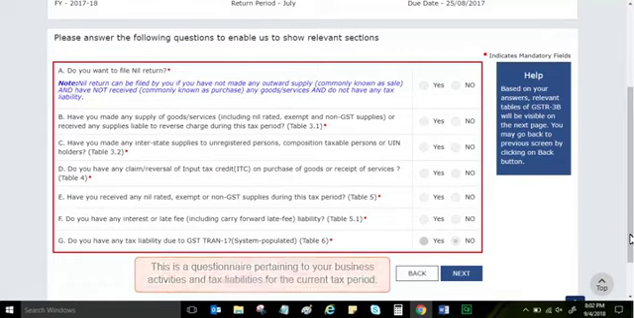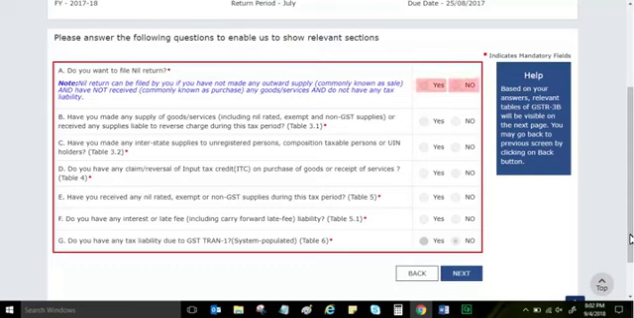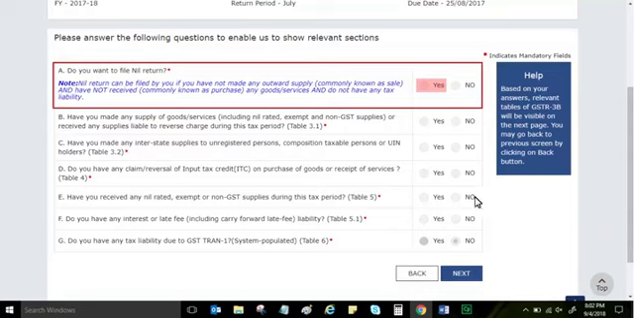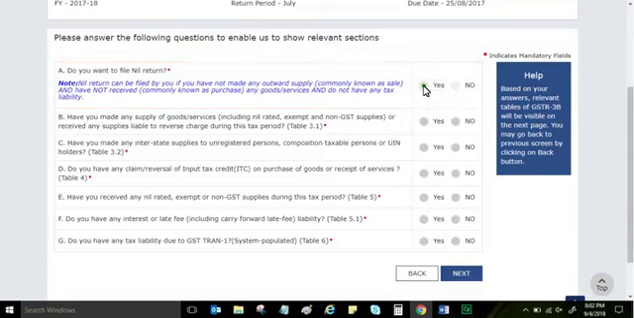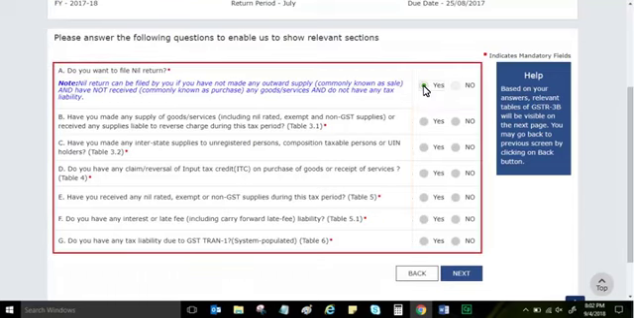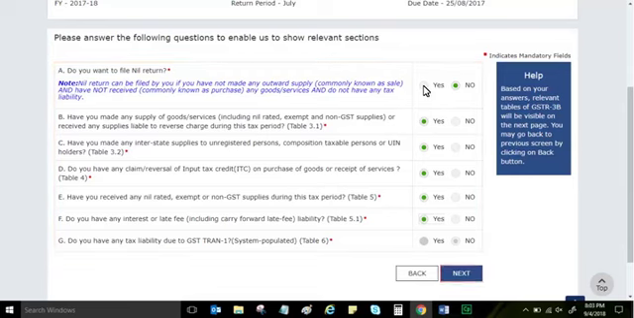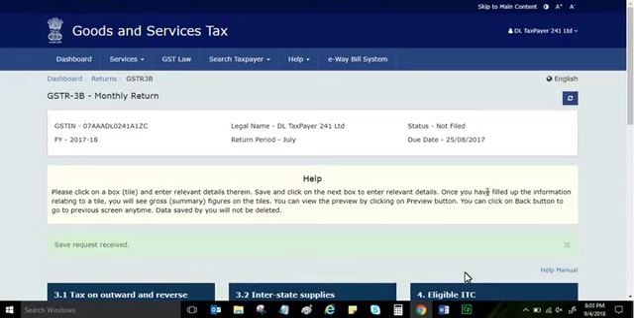tax period. Click the Yes or No radio button corresponding to the questions. If you click Yes against Do you want to file nil return, all other radio buttons will get disabled. For the purpose of this demonstration, let's not do this and answer all the questions relevant to our business and click Next. This is the GSTR-3B monthly return page.